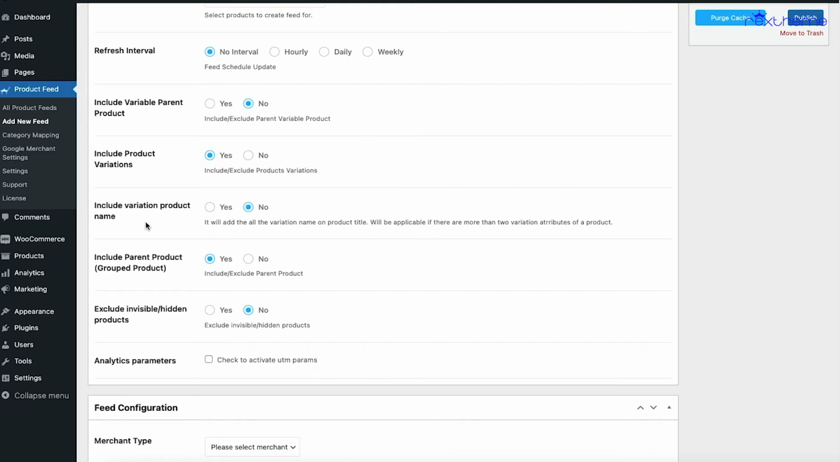Next is include variation product name. In case you have any important element of the product title as a variant term, then you can mark this as yes. For example, many people might want to create variations of the wine color. In that case, you need to mark it as yes so that the wine color is included in the product title. But we recommend that you by default include that in the product name so that it's much easier to generate the feed.